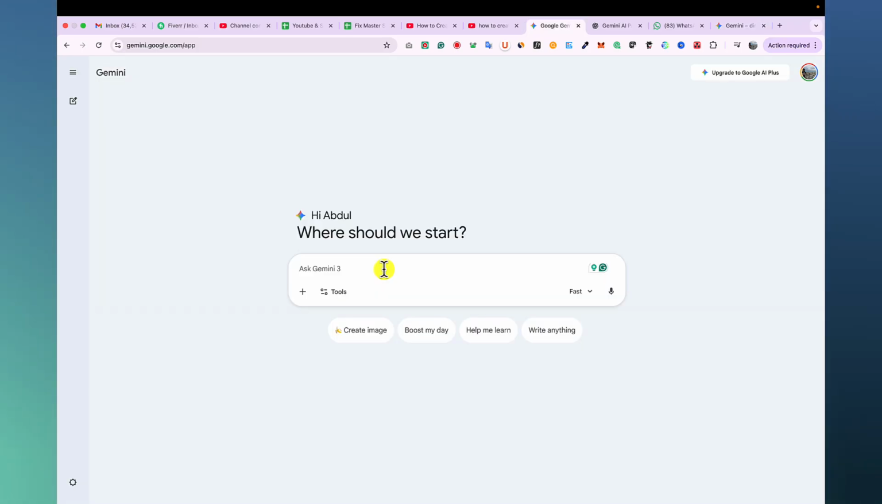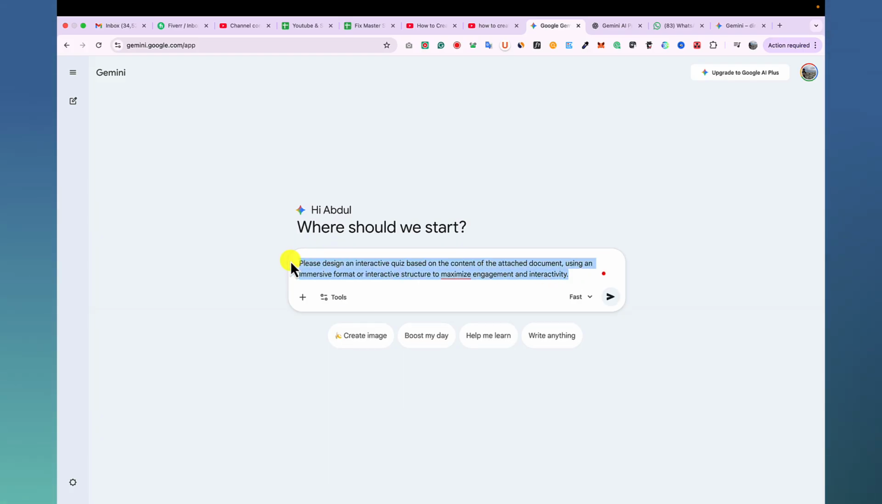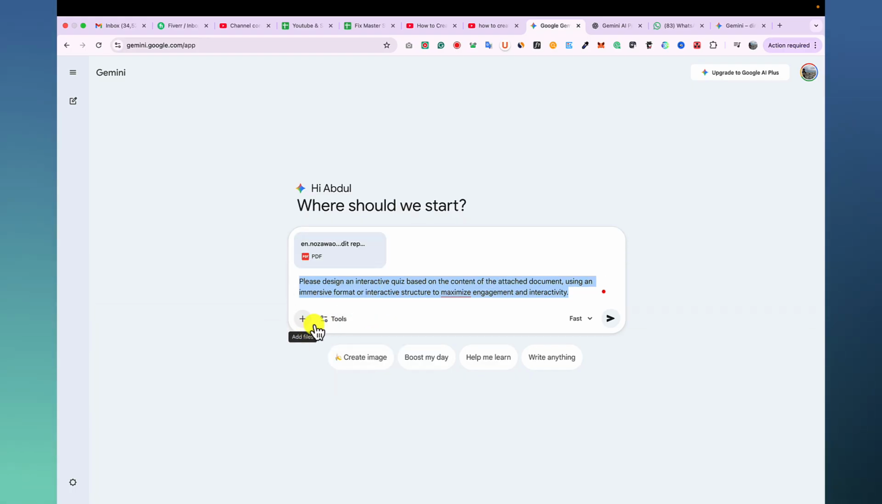If you want to make a quiz from a PDF document, then simply write this prompt. You can find this prompt in the description below. Attach the file. After that, click on tools. Here we need to select canvas and then submit.